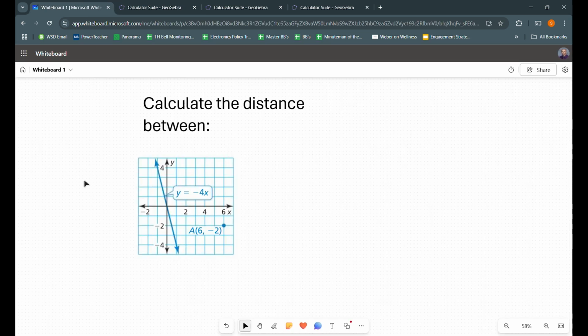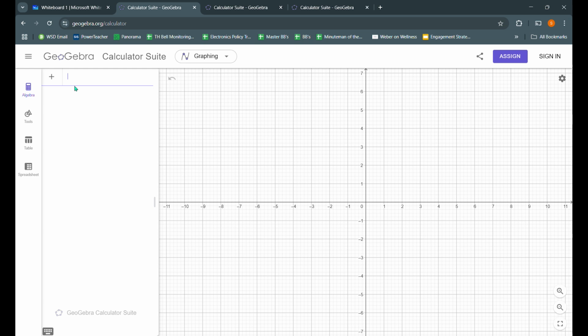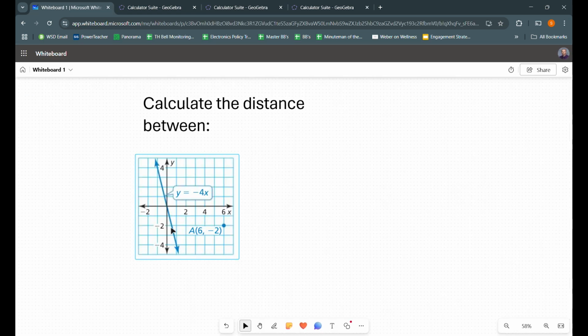So the very first step is to take this information and put it into Geogebra. So there's a variety of ways to do that. Method number one, we are going to type in the information. So right here we're given an equation, y equals negative 4x. If I go to Geogebra and into this input box right here and type in y equals negative 4x, that gives me the line that was drawn on this picture right here.